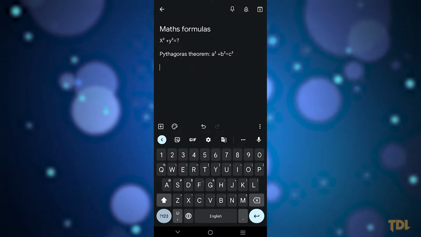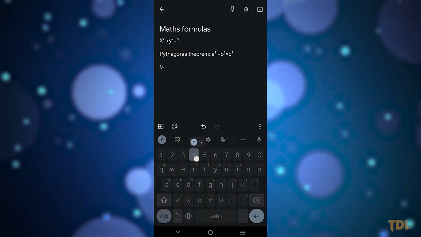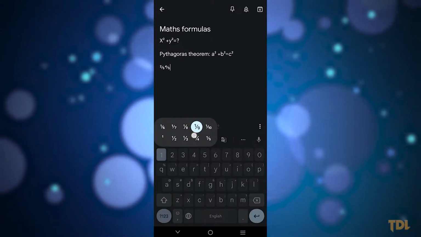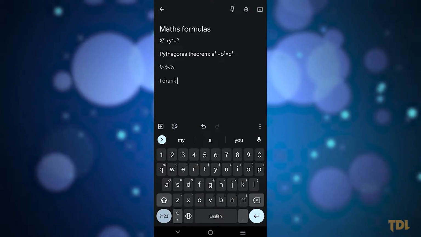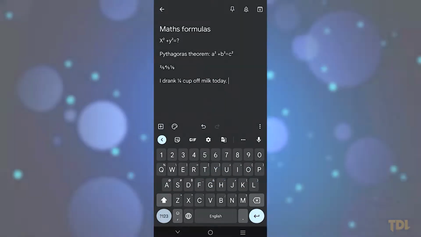Also, when you hold on to a number, you'll be able to see fractions. You can use them by moving your finger over them. This works for the main numbers that are 1 to 8. So it has become easier to say, I drank 1/4 cup of milk.